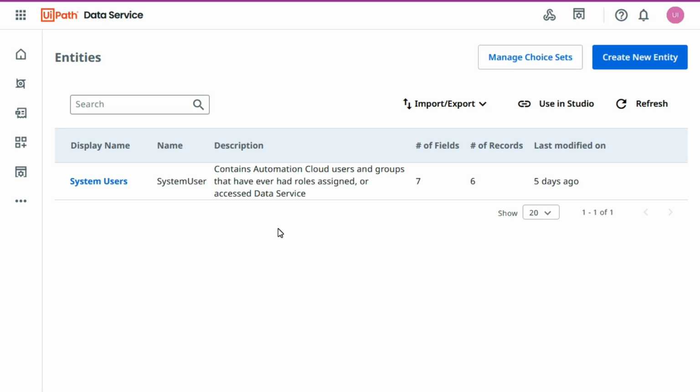Here on the entity page, we can see any existing entities that we have created. Since we are starting fresh, this page is currently empty, with only default entities created here, that is, system users. So without any delay, let's create a new entity to store the vendor details. To create a new entity, click on the Create New Entity button at the top right corner.